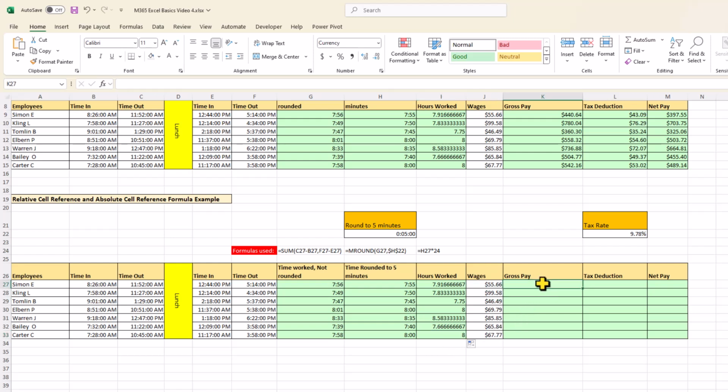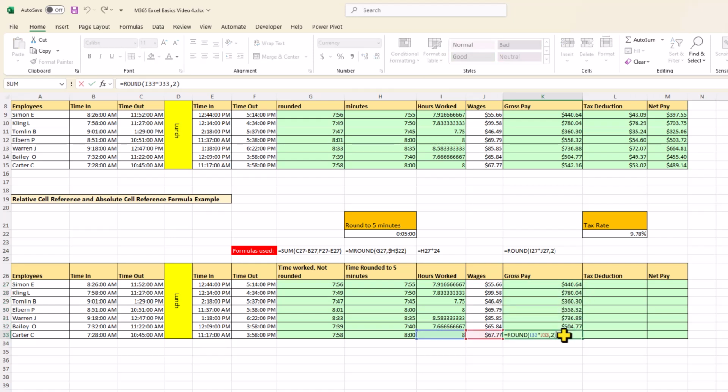Now let's calculate our gross pay. And as I said, on this one, we're using relative cell references and absolute cell references. We do our gross pay. We have to use the round. So equals round, and we get the hours worked multiplied by the wages. That's our number. We put a comma to separate the argument. We're rounding to the penny, so that's 2 digits. And we close that. Control Enter. And then we will copy our formula down. Always we have to come to the last cell, F2 to verify our cell references. That is correct and our formula is calculating correctly.